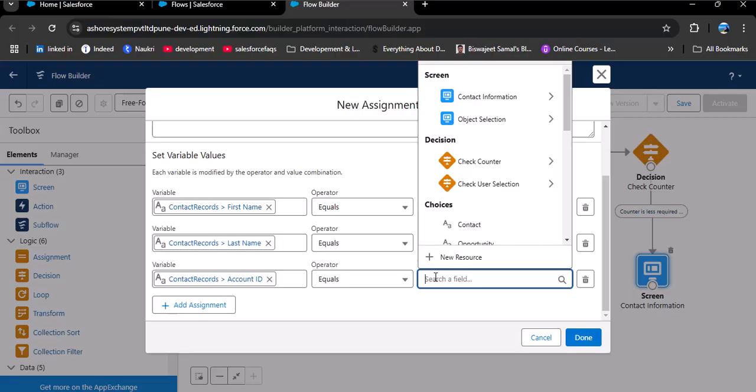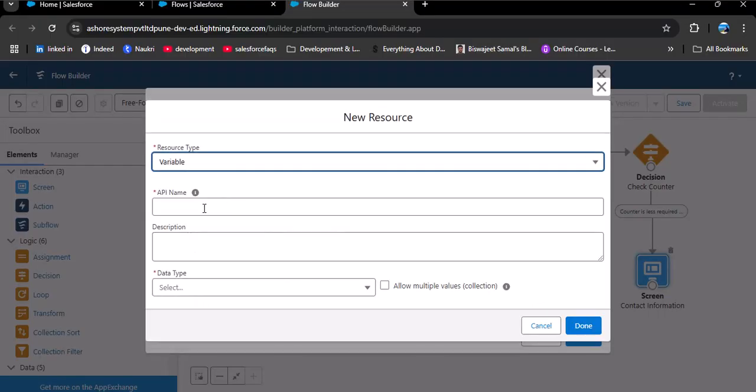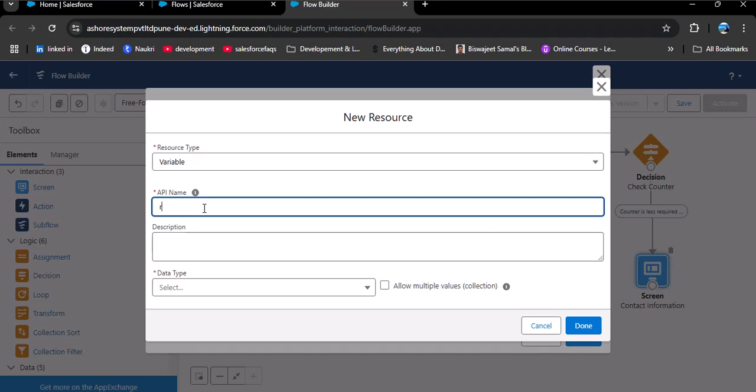So for that here we will create a new resource. So here I am clicking on new resource. Resource type will be variable. API name, here I am entering recordId, and make sure the variable that you are creating, you enter the API name exactly like this, because this recordId is used to take the ID from outside of the flow.